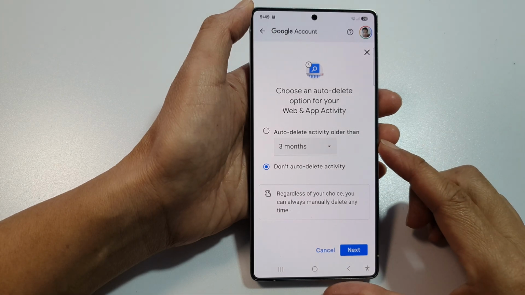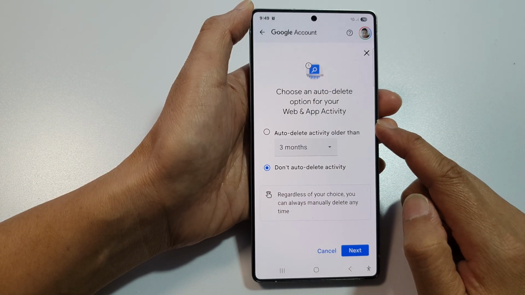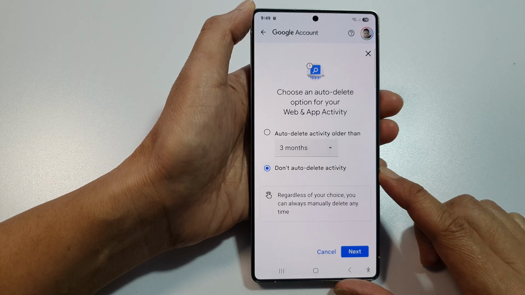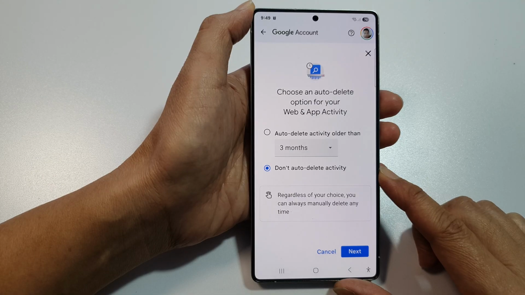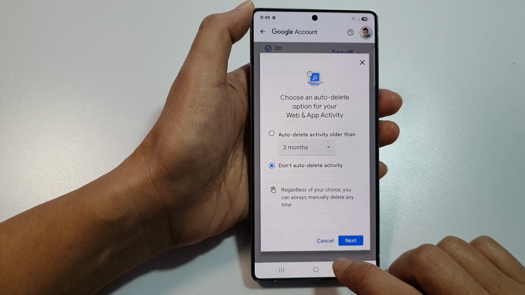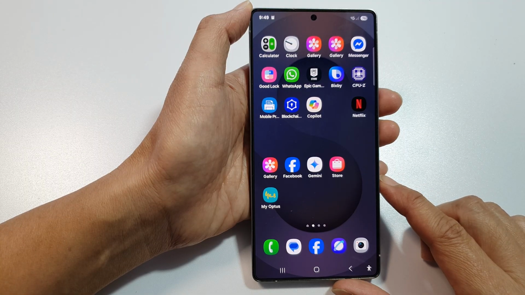How to customize auto delete of web and app activity of your Google account on the Samsung Galaxy S25, S25 Plus, or the S25 Ultra. First, tap on the home button to return back to the home screen.